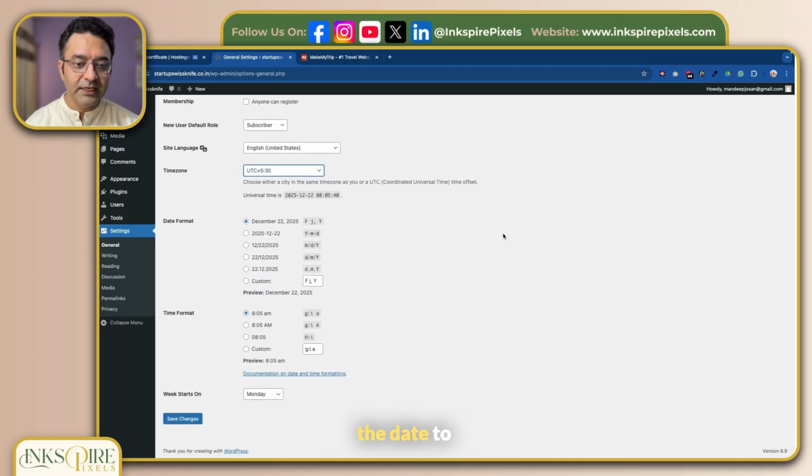Now how do you want the date to appear on your website? This is the Indian format, right? Date, month and year. So I will select this, and time, this setting is okay. The week starts on Monday, that's right.